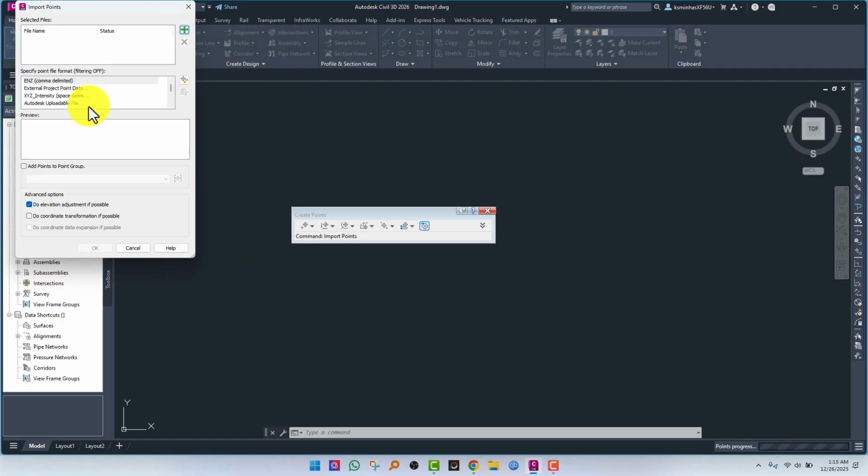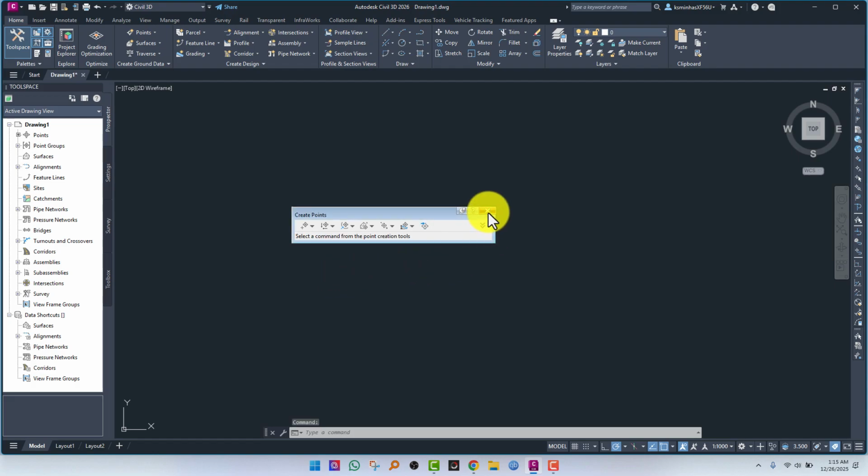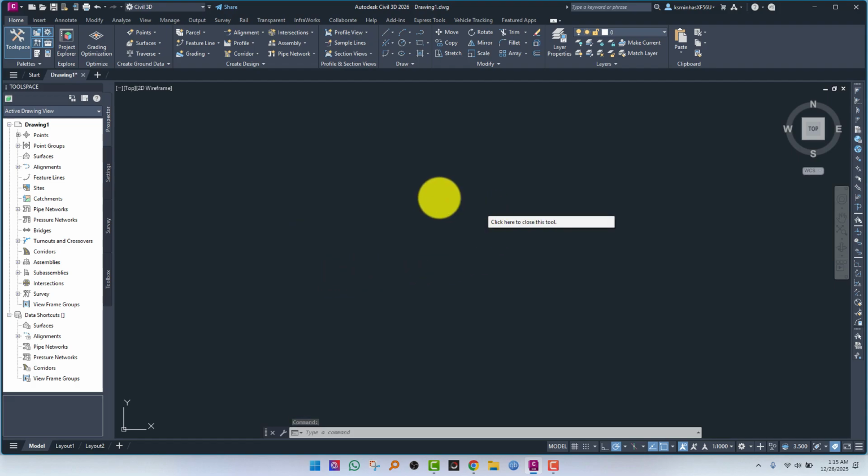So I will open the file, and the file type, I have to select the correct file type here, which is PENZ, point easting northing elevation. So I select the correct file format so that Civil 3D plots the accurate points. So this looks good to me. I have points, easting, northing and elevation, which is the level of the point. So I will click OK and close this window here.